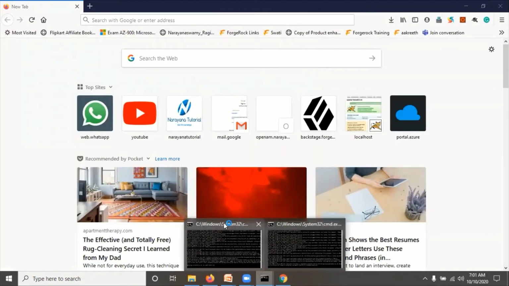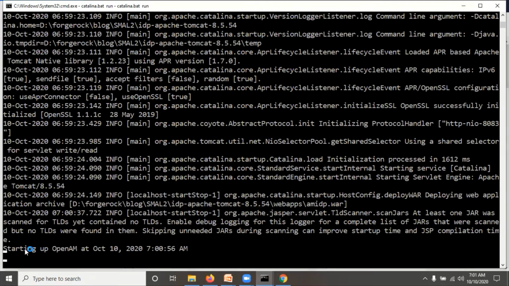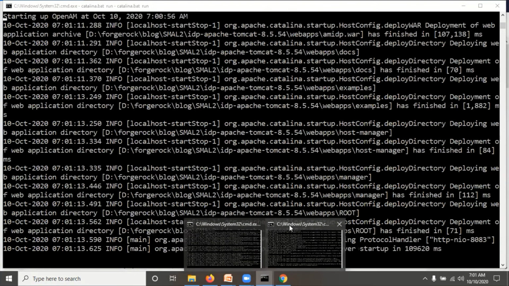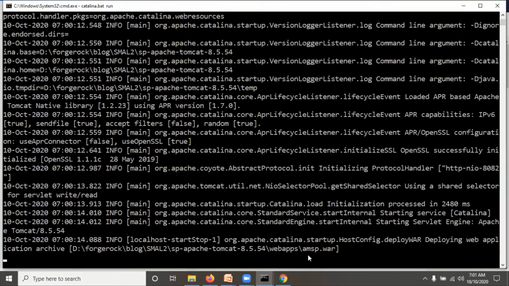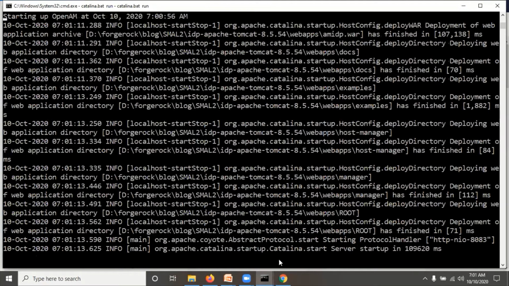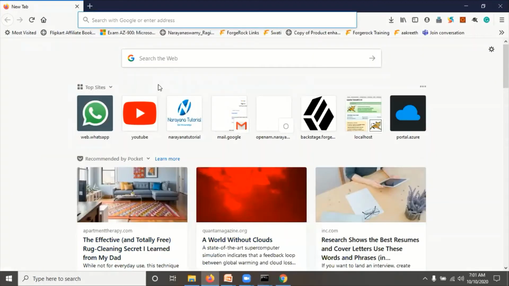Now let's check whether it has started or not. It is still starting OpenAM. This is the IDP, and the same way the AMSP has also started the deployment. Yeah, the IDP has started. So you can go here. What is the IDP URL?